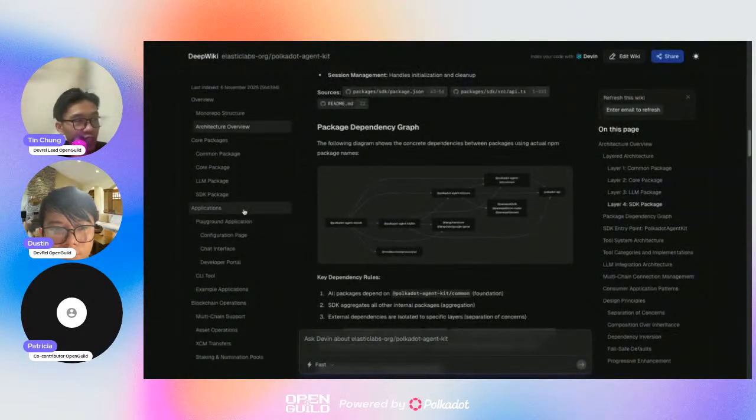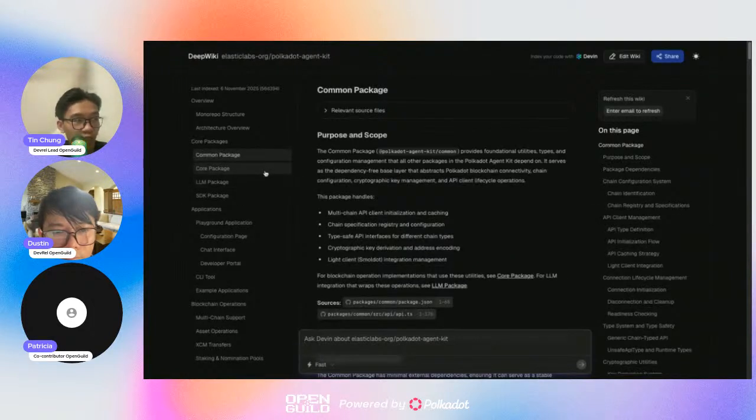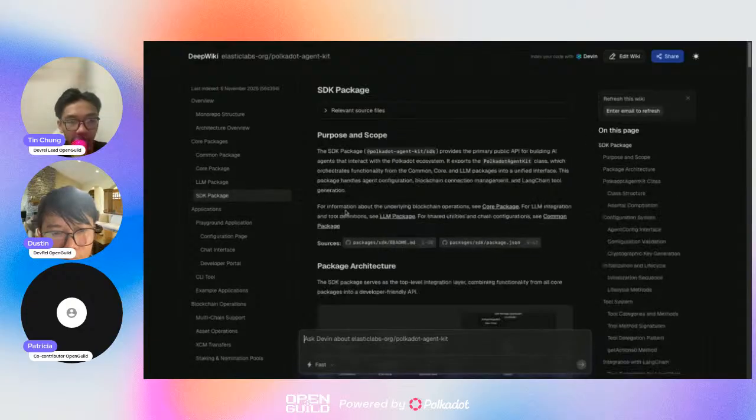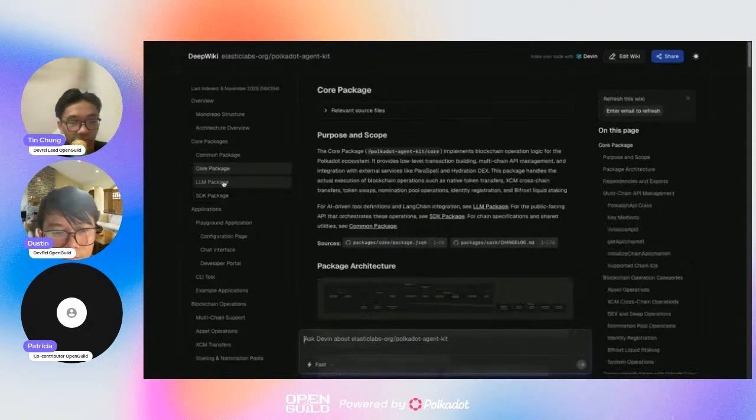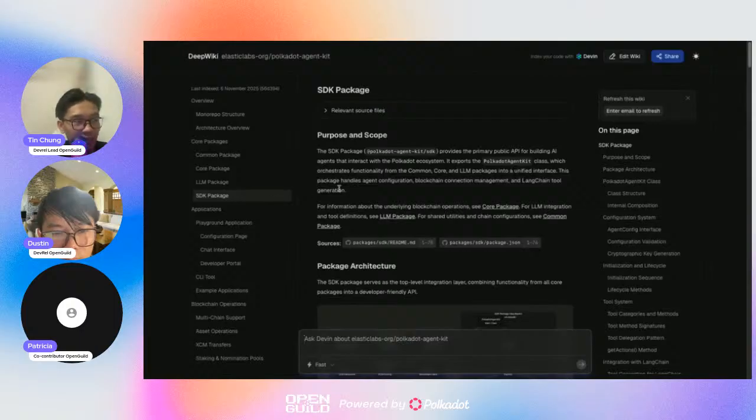For the Polkadot Agent Kit, a bit about the core packages. We currently have four different packages: the common package, the core package, the LM package, and the SDK package. For everyone to better understand the Polkadot Agent Kit, its core sits in three packages: the core package, the LM package, and the SDK package. So what does each package do?